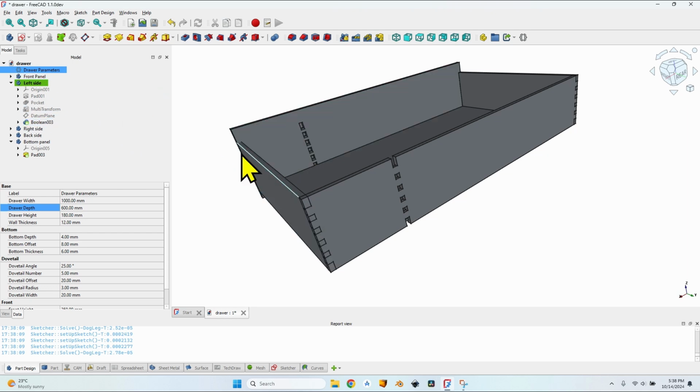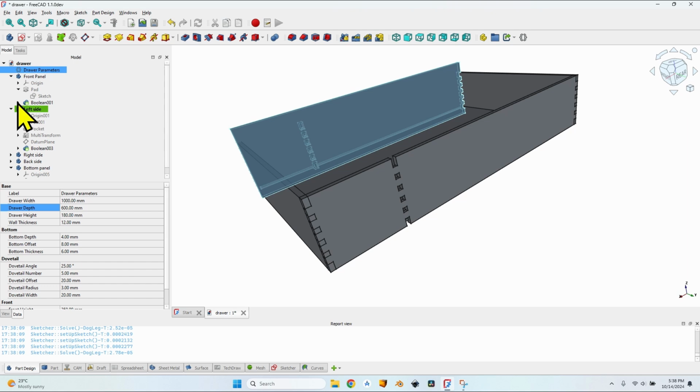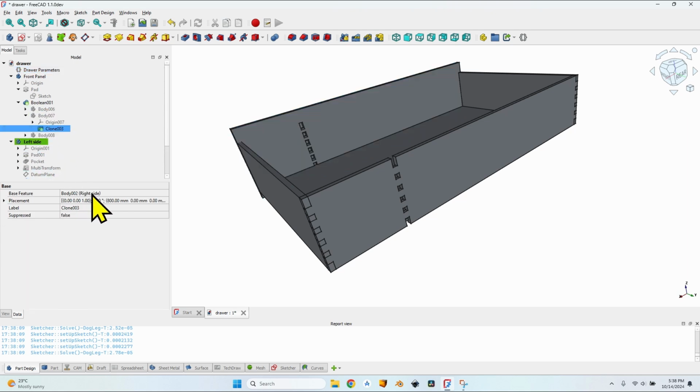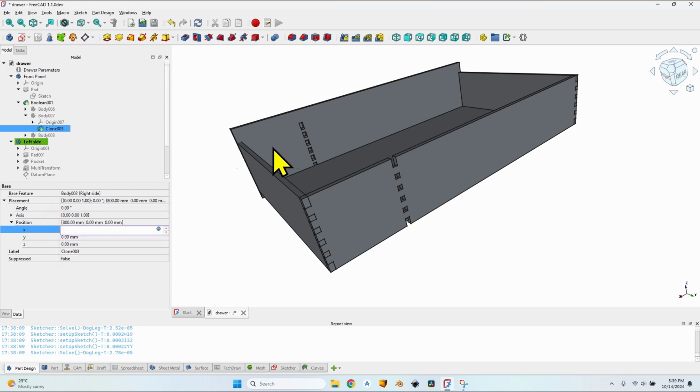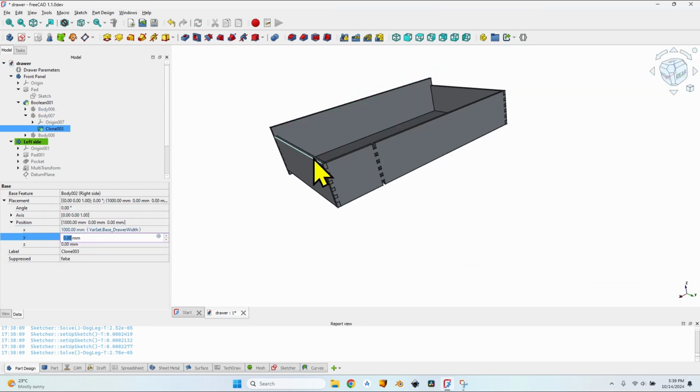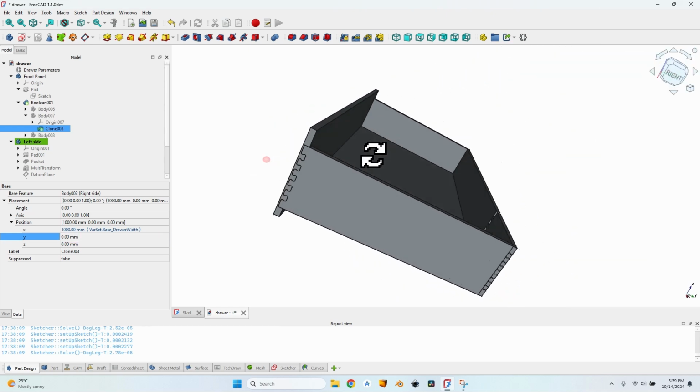So let's solve this. Let's go to the front panel. First, let's go to the Boolean, let's go to the clone here. At the placement, I have a value here which is 800 millimeters. So when making the clone, instead of using the formula that I've used to place the object there, FreeCAD copied just the number, the exact value. So press equal and I will use VarSet drawer width, base drawer width. And now the clone that intersects the front is correctly placed, the cutout is correct.